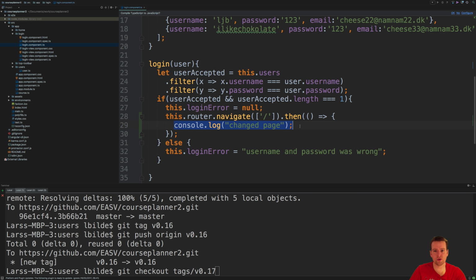But we don't want that, we actually want something else in here, and we'll do that in the next lesson, where we'll try and put in some kind of pop-up dialog to show that we changed page and we are now logged in.